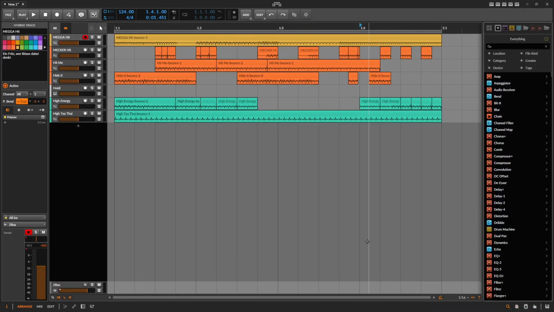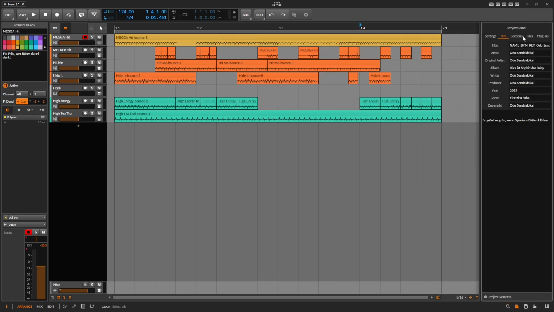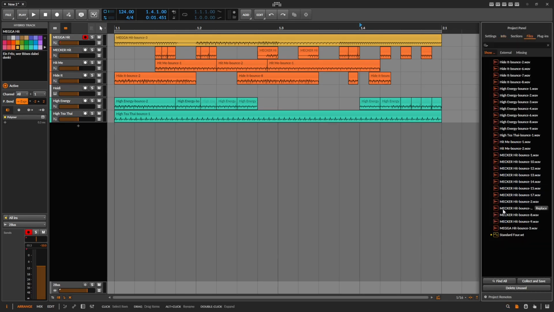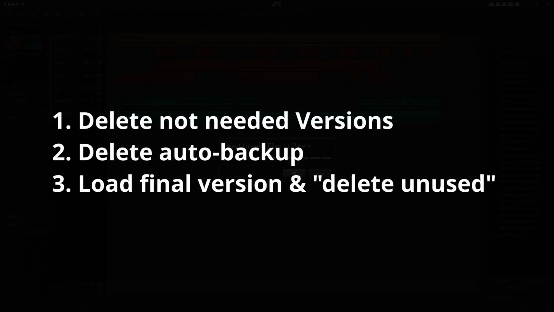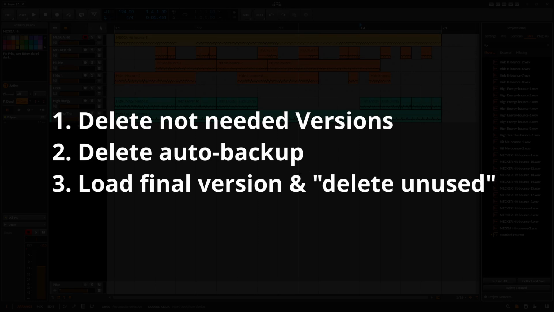Then run the deletion, delete unused again in your last loaded version. To summarize, if you really want to clean up, then proceed as follows. Delete all versions that you no longer need. Then delete the auto backup directory. Load your last version and rerun the delete unused process. You're done.